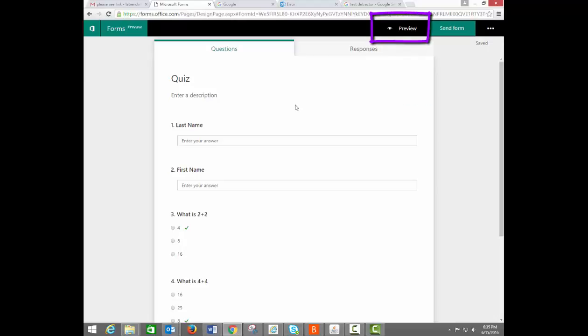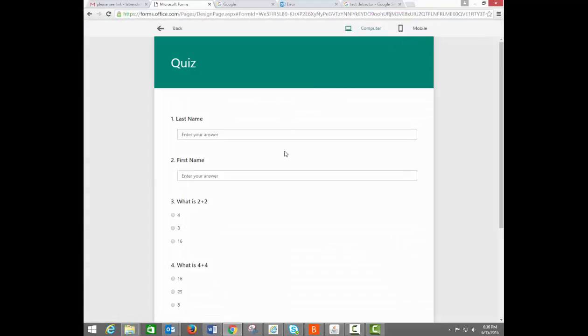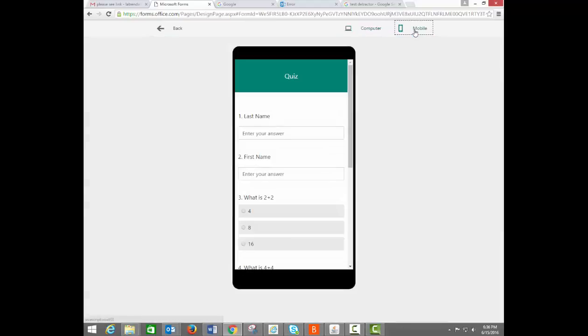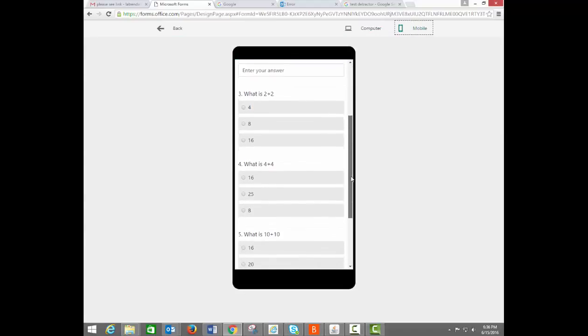And before we send, let's take a look at Preview at the top right. This is how it will look on a computer. And one of the other advantages of using Forms is it's optimized for mobile as well. If we click that, this is what your students or your participants would see if they use the quiz on a phone.